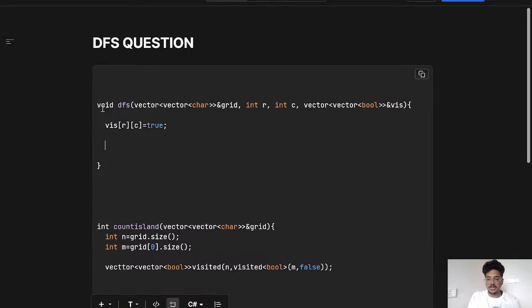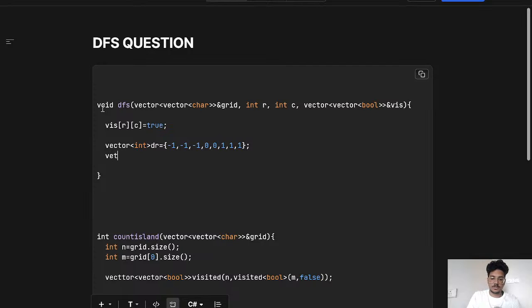After that we make all the 8 possible directions, vertical, horizontal and diagonal, stored in a vector. So vector of int dr for the rows: -1, -1, -1, 0, 0, 1, 1, 1. And vector of int dc for the columns: -1, 0, 1, -1, 1, -1, 0, 1.